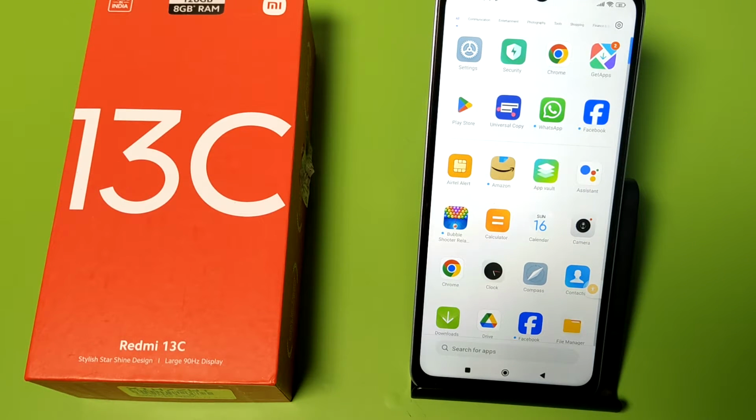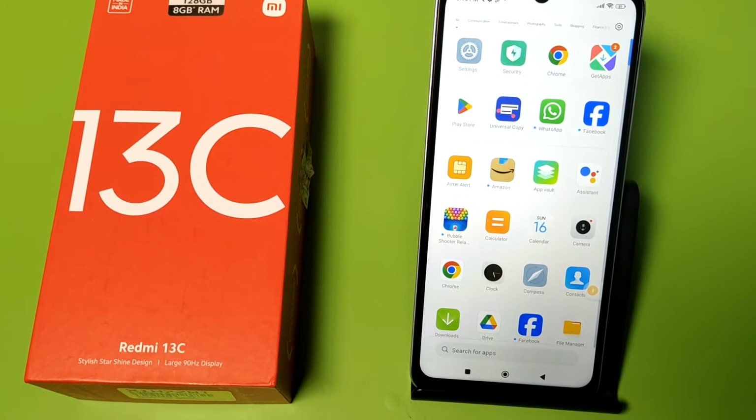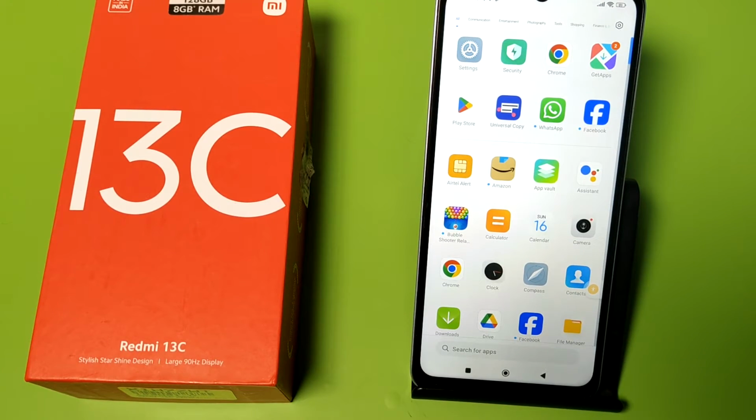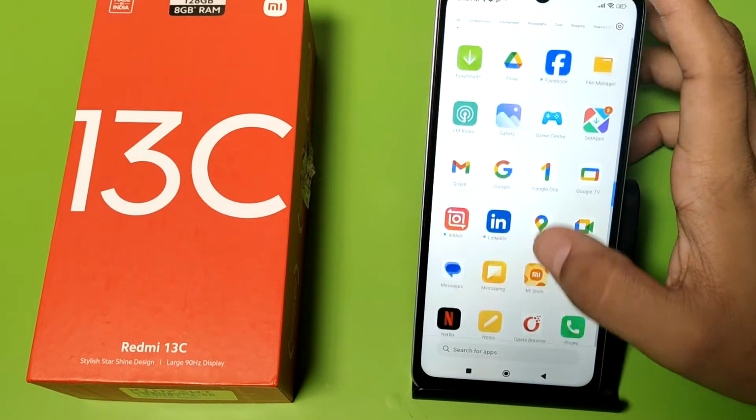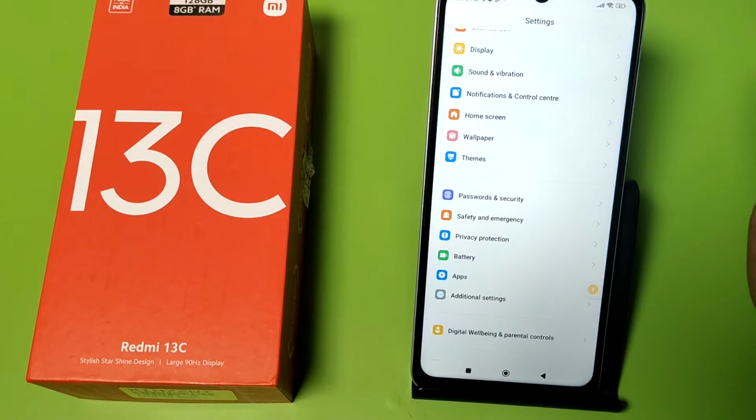In this video I'm going to show you how you can fix if your YouTube is not working, not playing music or any other problem. How you can fix. First you have to open the settings app.